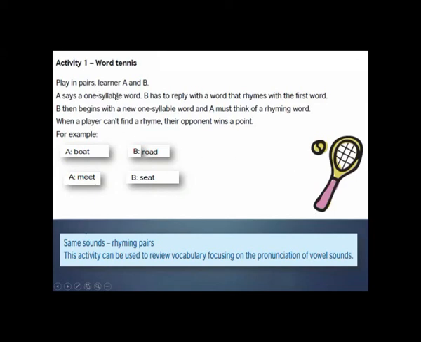Why does he call it word tennis? Because the activity is like a tennis ball that the students or the pairs throw to each other. The first one will say pot and the second will say root. The first one will say meat and the second will say seat, and so on, like a ball they throw to each other. So this is the importance of this activity.